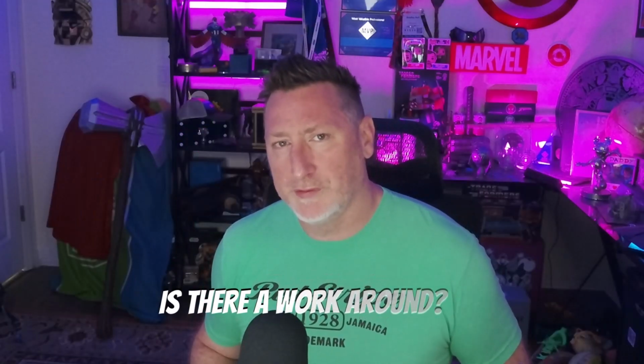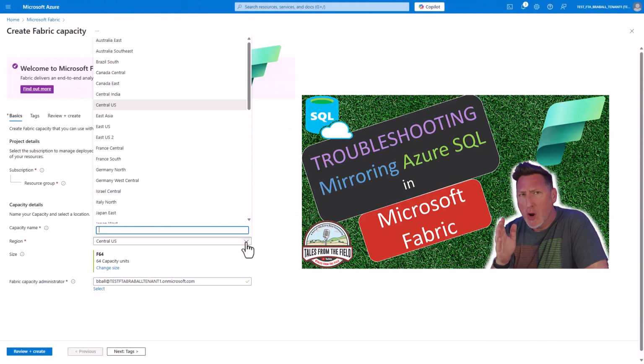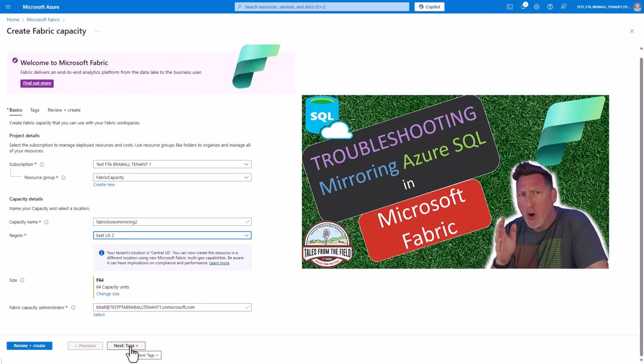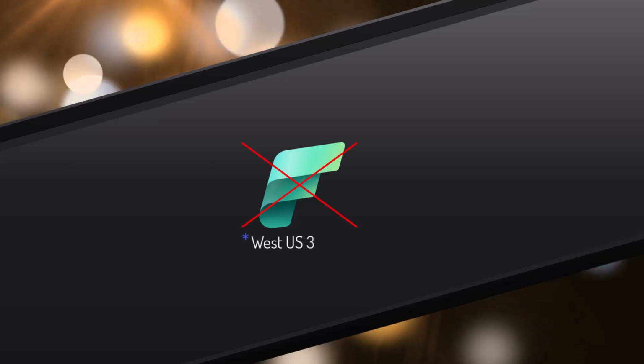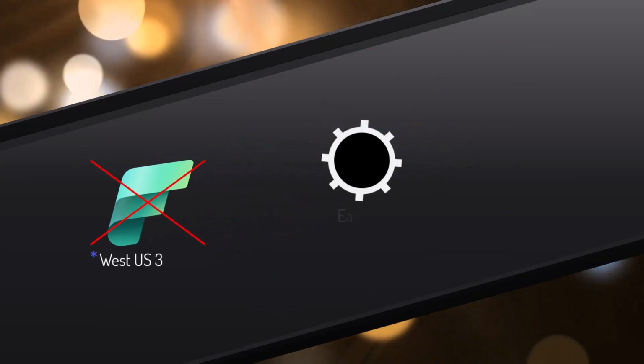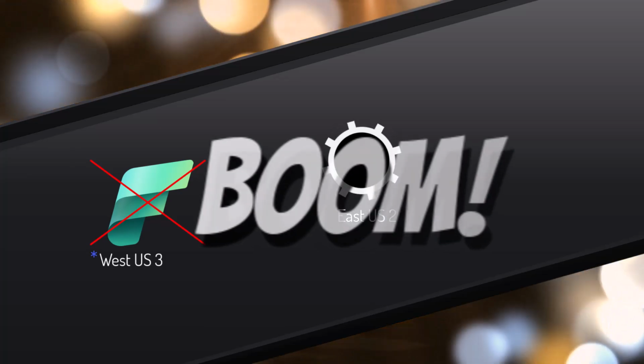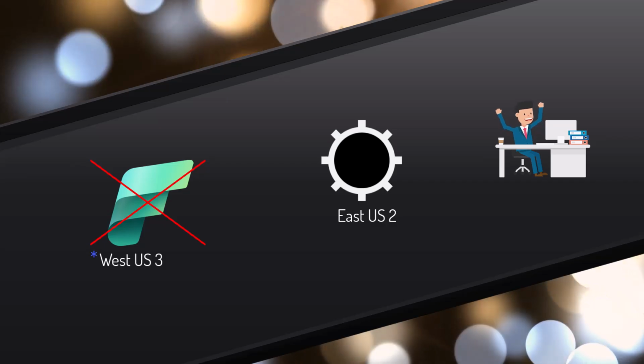I know what you're thinking. Is there a workaround for this? In mirroring, when mirroring came out initially, if our home tenant region was not in a supported region for mirroring, we could spin up a capacity that sat outside of that region that was supported. So for example, if my tenant was in West US 3 and wasn't supported, and I spun up a Fabric capacity in East US 2 and it was supported, boom, in that capacity, I would have the capability to use Azure SQL Database mirroring.